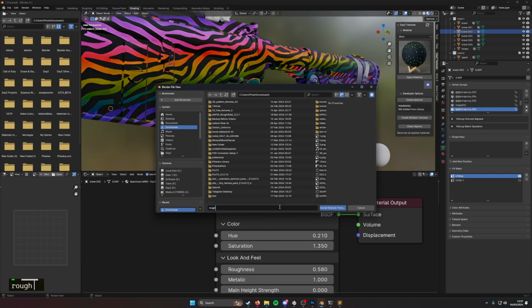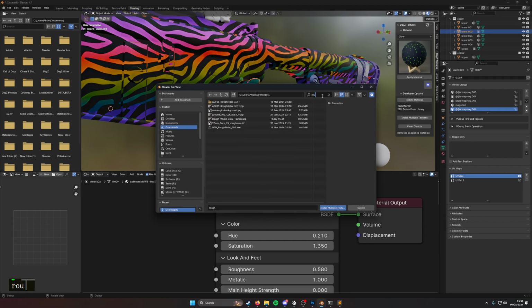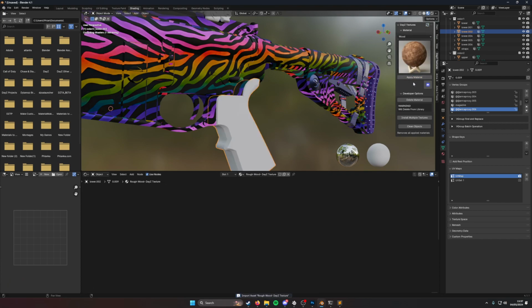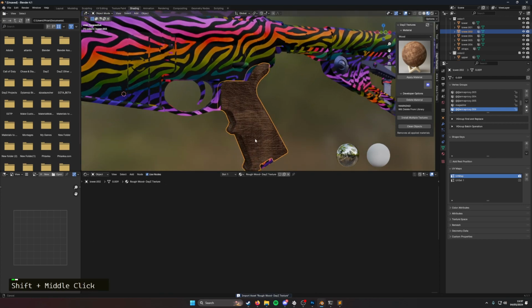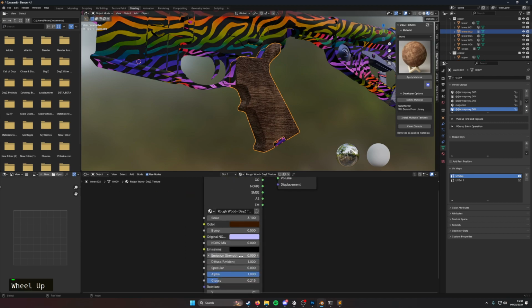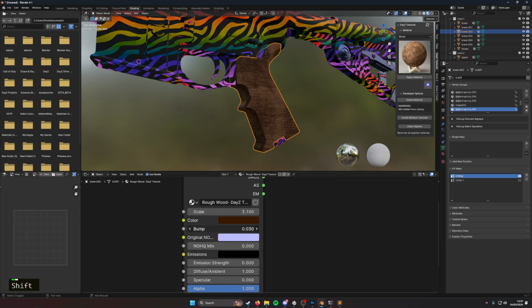I get carried away. Rough wood. I want rough wood. Import. Refresh. Go to wood, and apply that to my buttstock. Not buttstock, my grip, sorry. That's a little too rough. So view, frame all. Bump. Turn that right down. Turn the scale. Let's say about there.